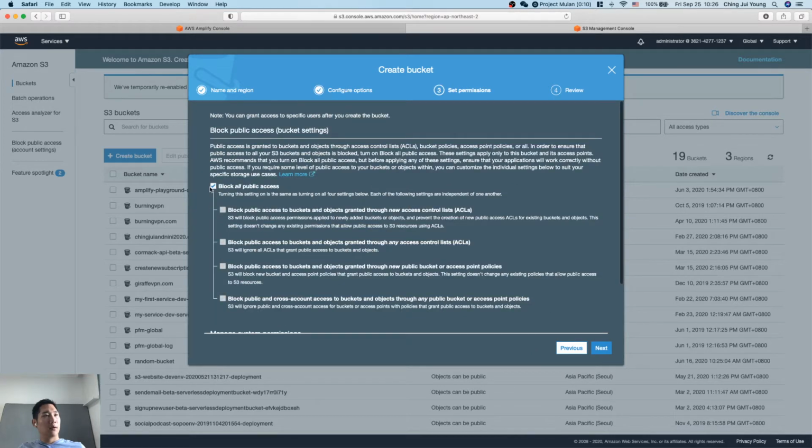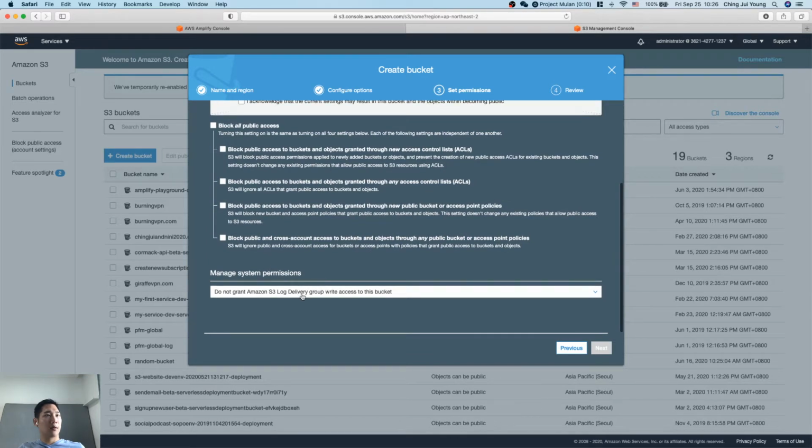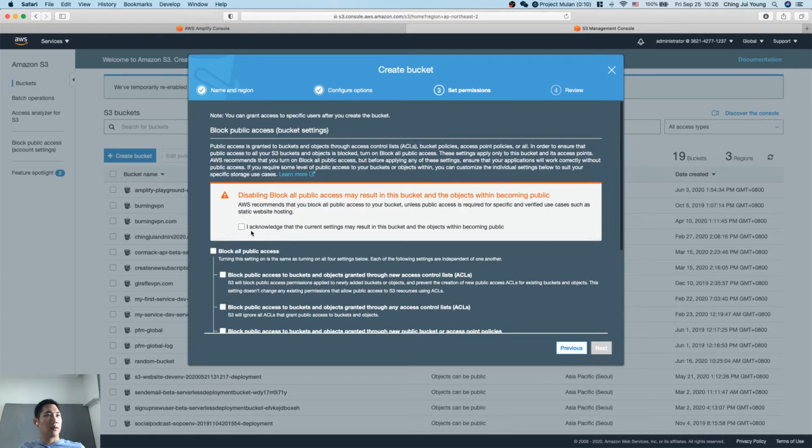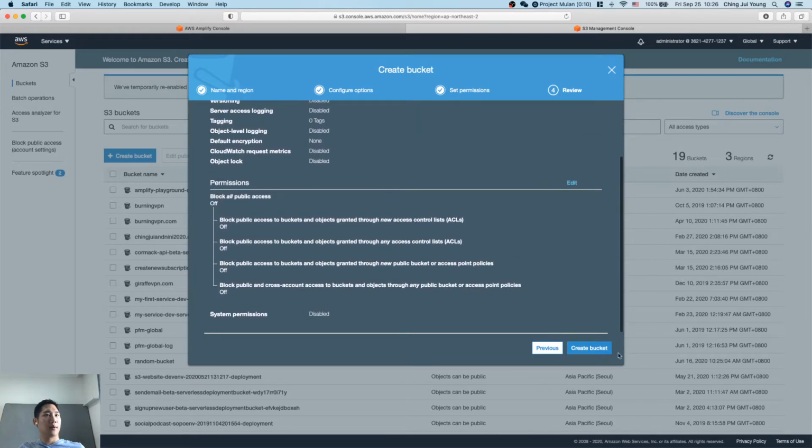Okay. We want to allow public access to the result block. Yes, I want them to be public so that people can access them. Okay, create bucket.